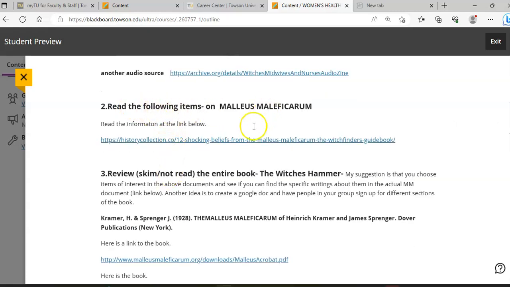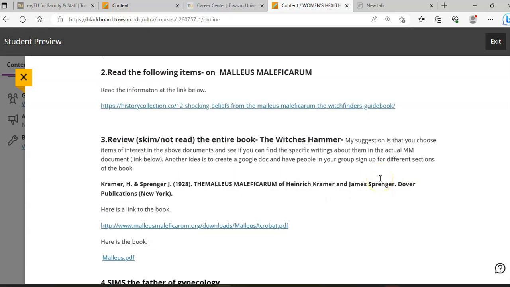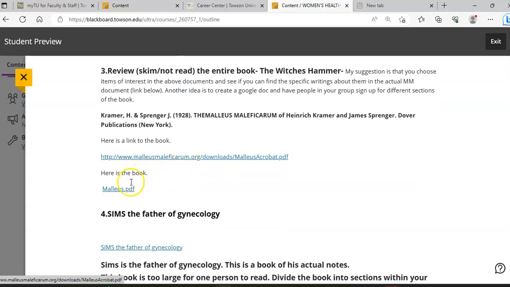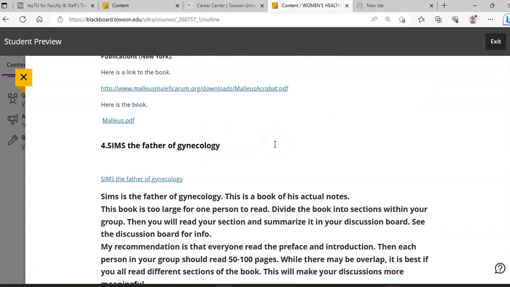Then you need to read this item, this link that explains what this book is, Malleus Maleficarum, and this is actually translated to The Witch's Hammer. This book is discussed in the slides, so it'll make more sense. It tells you to review, skim, not read the entire book. Do not read the entire book, it's too long. And then here is a link to the book, and here is the book. It was written in 1928, so there's no copyright on it any longer.